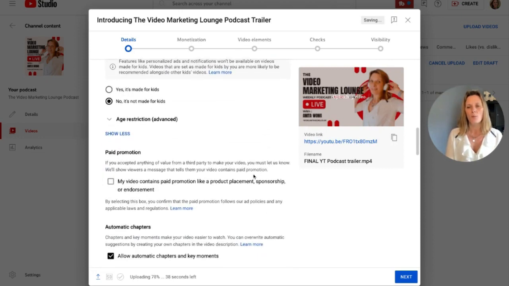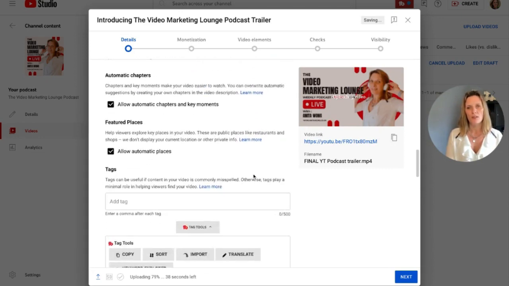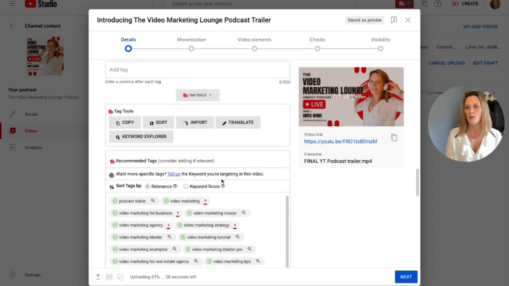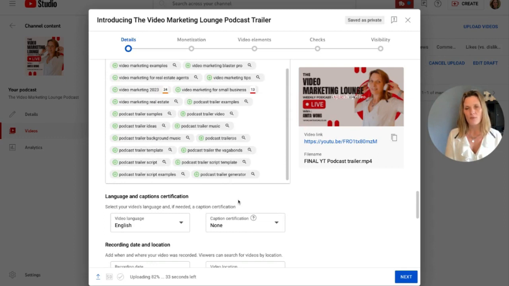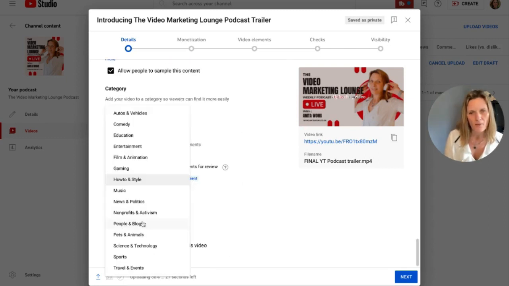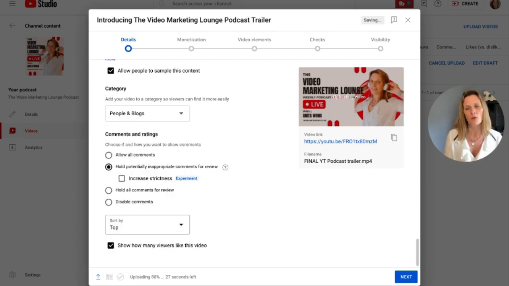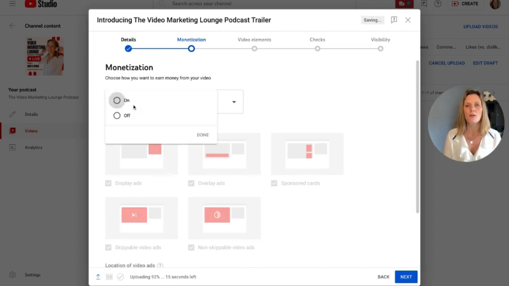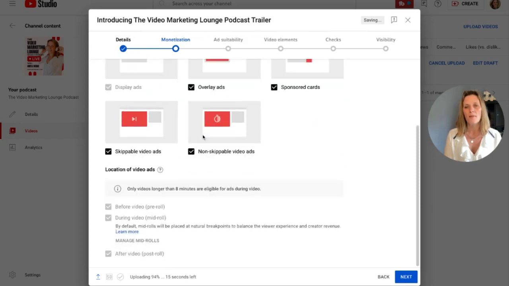And then what we're going to do is automatic chapters, features. Then I'm going to come back and do all of the tags, and everything else. They don't actually have a podcasting category, so I'm just going to put it into people and blogs like I normally do. And then I'm going to click next. Now, because I'm monetized, I am going to monetize this. So I'm going to click on and click done. And then I'm going to go next.